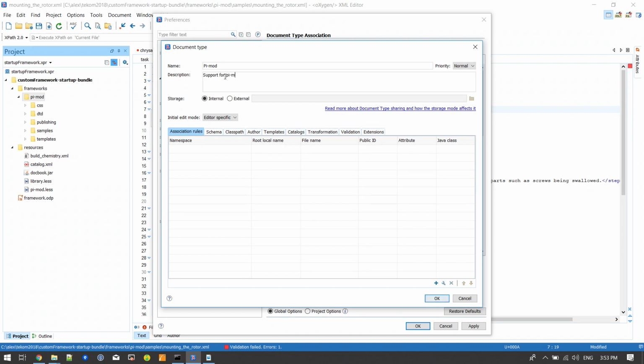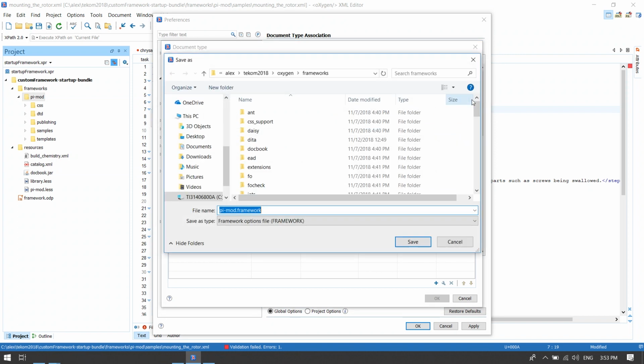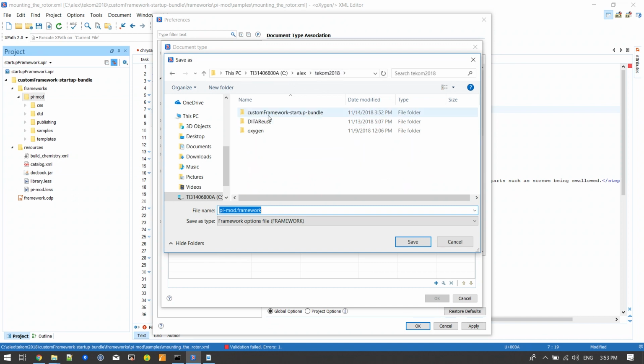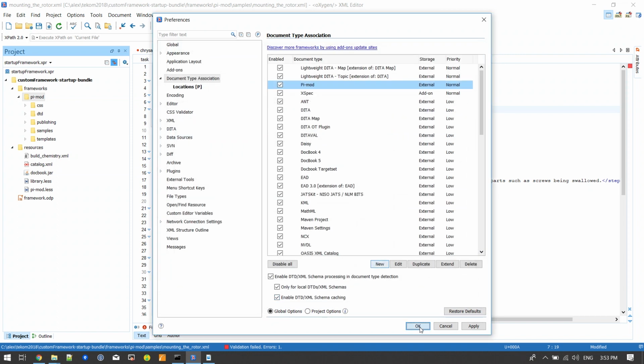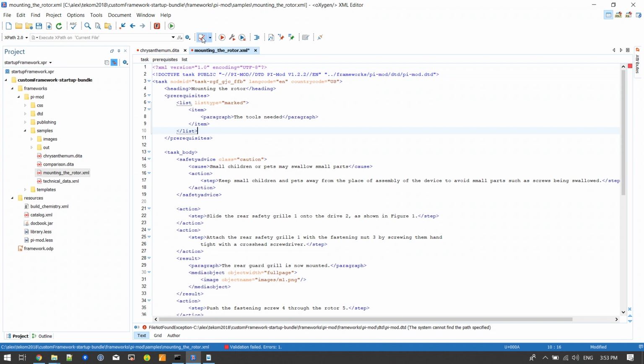Support for pmode documents. Very important, I will choose to store this configuration externally in the file system, and I will browse for the pmode folder. Don't worry if you're seeing this absolute path here, because when it's saved, things will be made relative. So at this point, if we choose OK, and return to Oxygen, you won't see any changes.